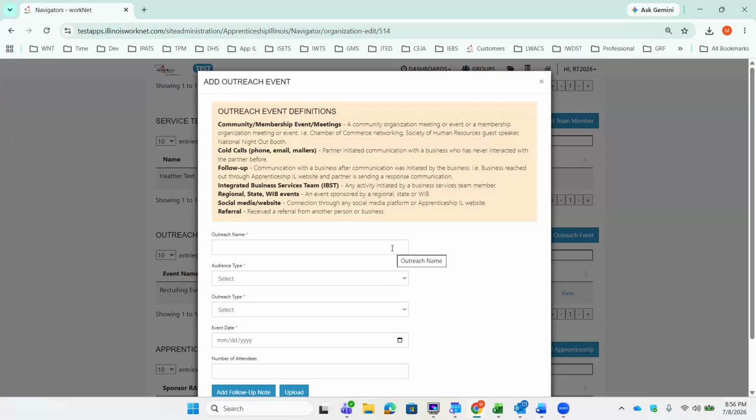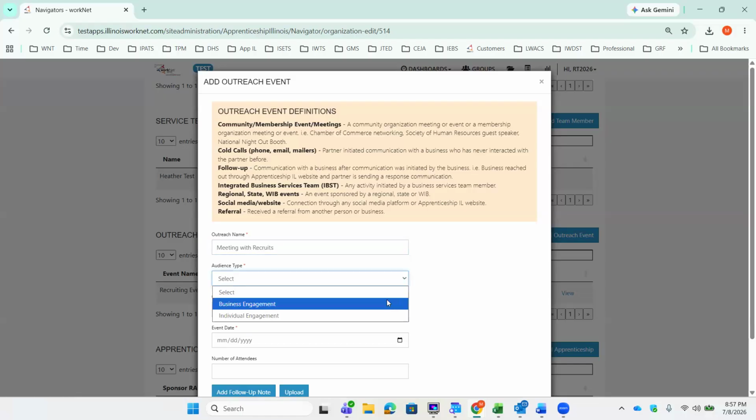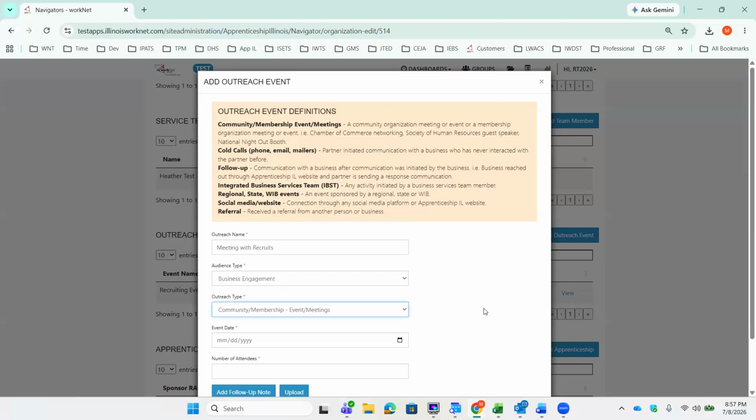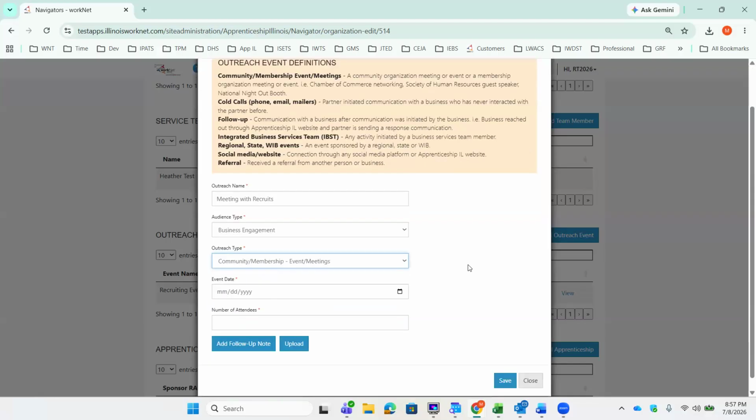So we're going to say this outreach name was Meeting with Recruits. The audience type for business engagement, the outreach type. We're going to call this an actual event meeting. But again, you can pick whatever type works best for your event. The event date, we're going to pick from the calendar picker, and we're going to say that it was held Monday the 6th.